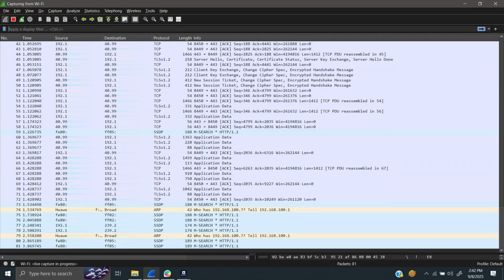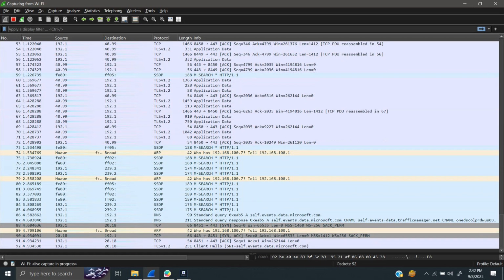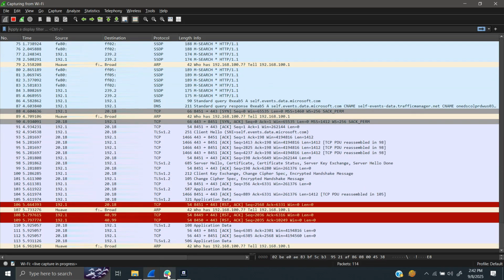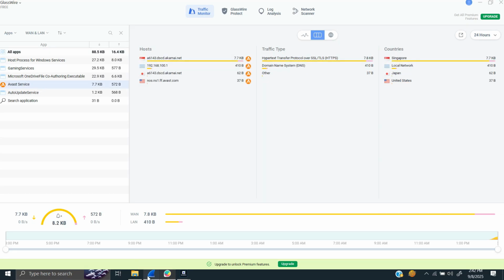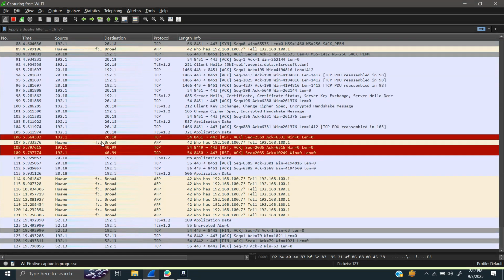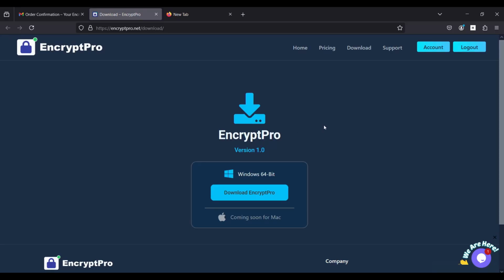of all data flow. Right now, you can see Glasswire and Wireshark already running in the background, ready to capture everything. Glasswire will help us spot any outgoing connections from EncryptPro, and Wireshark will let us inspect the details of those connections. But first, ensure you're using the authentic EncryptPro software.